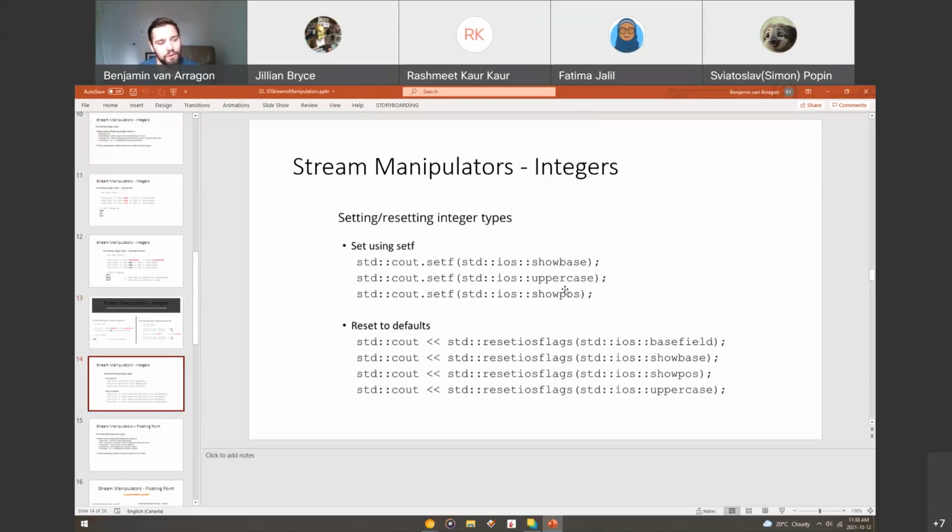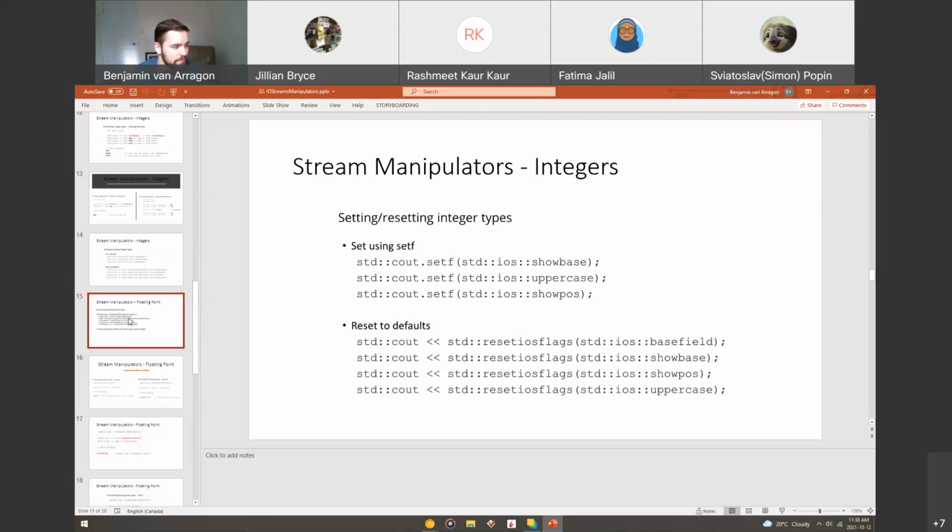Cool, and then you can reset all of your flags back to default using the following: reset ios flags, and then passing the base field, show base, show pos, uppercase flags, and setting them back to default if you forget what your defaults are.